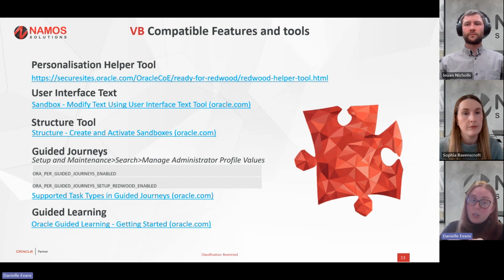Any Page Composer changes you had previously where you changed field names are not going to be migratable. Structure tool is still there, still available in sandboxes, and that allows you to switch on and off actions that might be Redwood specific or responsive.